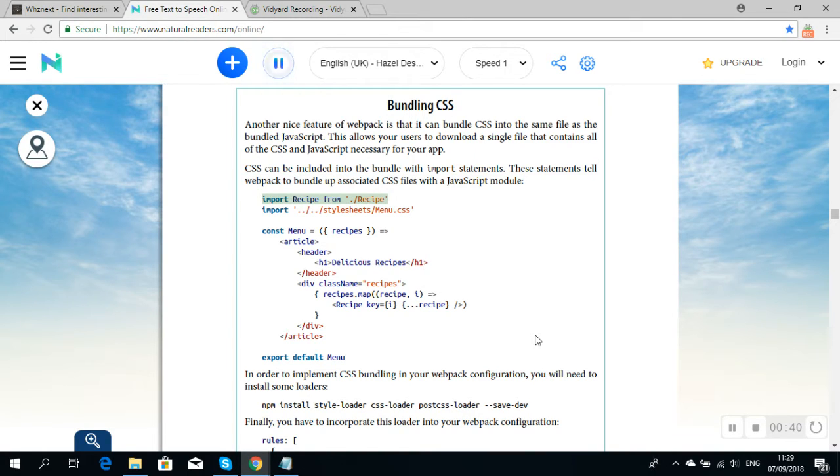These statements tell Webpack to bundle up associated CSS files with a JavaScript module. Import Recipe from /Recipe. Import /stylesheets/menu.css. const Menu = recipes => ... Export default Menu. In order to implement CSS bundling in your Webpack configuration, you will need to install some loaders.